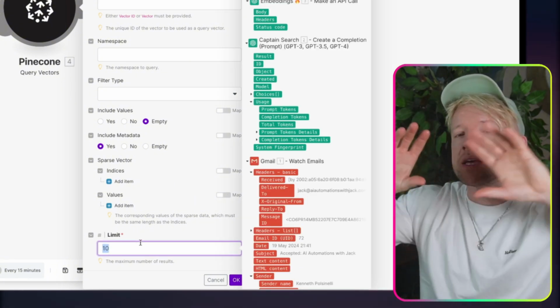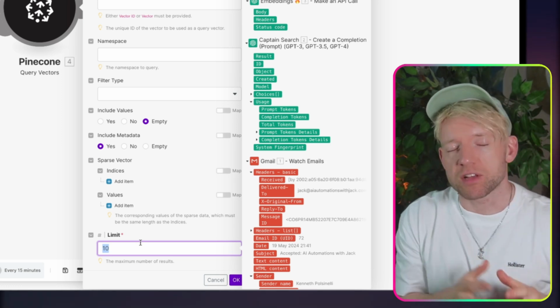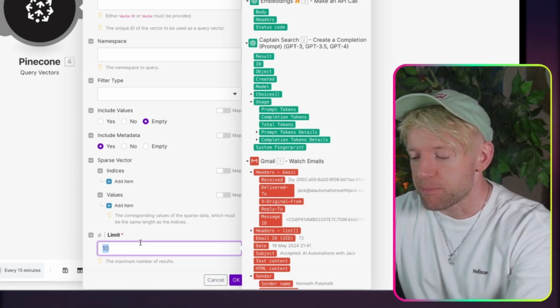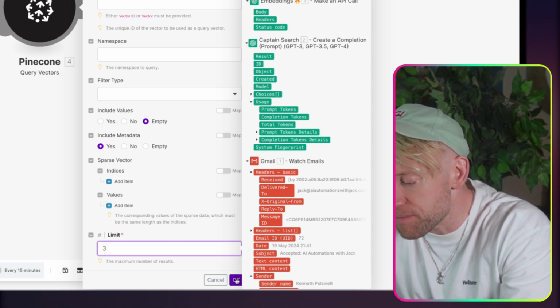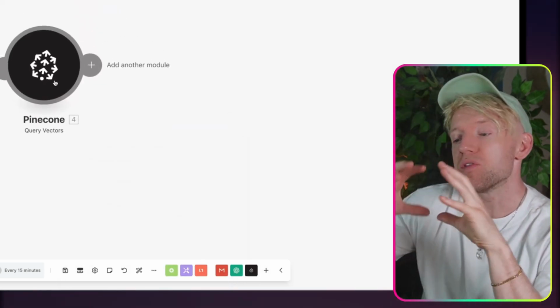And then the limit, guys, is based on how big it is. So this is how many emails should I pull to get my data set. If you've got only a couple hundred, you may want to limit it to lower. If you've got lots and you think lots of content will be helpful, get more. I'm just going to put, for example, 3 down here for the sake of it. Then we click OK.